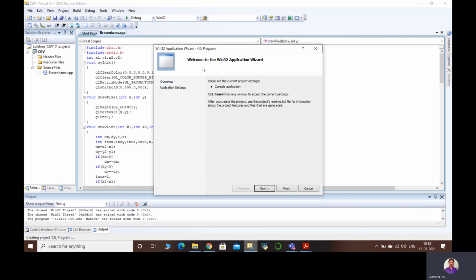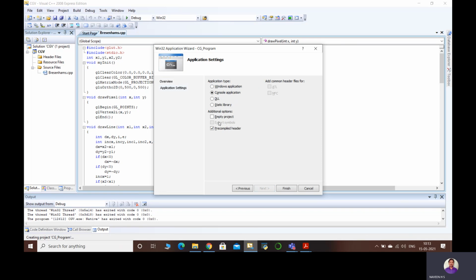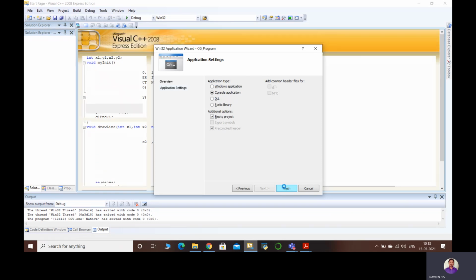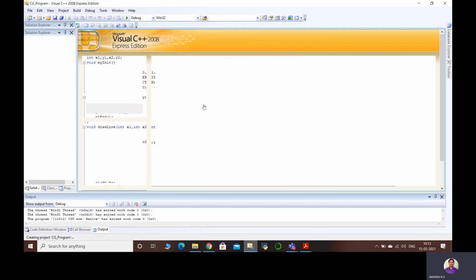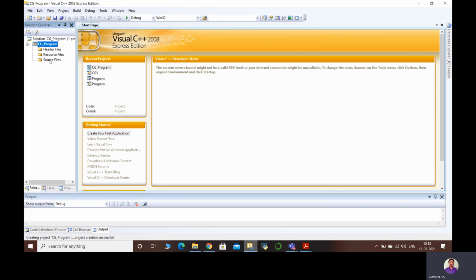After clicking OK, one more pop-up window will come, the Win32 Application Wizard. You need not worry about it, it is already a console application. You can click Finish to accept the current settings, but after you create the project, don't click Finish, just go to Next and check here. Take the empty project option, then finish it off. Here you will get CG program and all these things. You click on this.